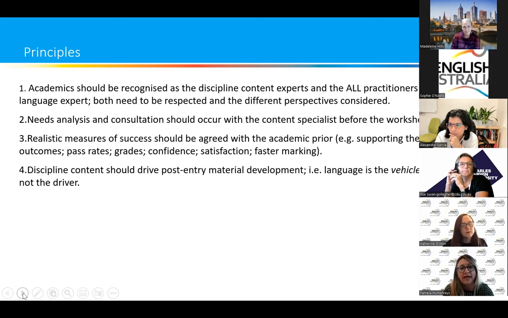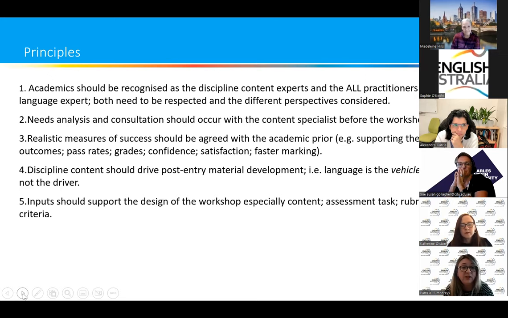So that's really critical. The next one, you did mention this one, that the input should support the design of the workshop. So it should be around the content, the assessment task, the rubric, the marking criteria. So you did mention that one.